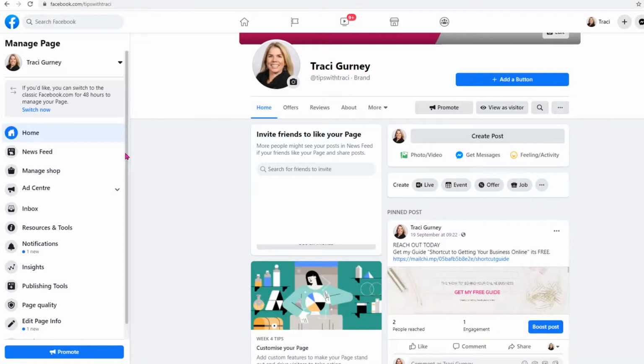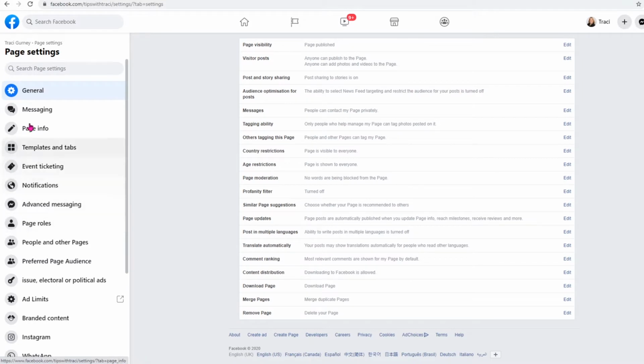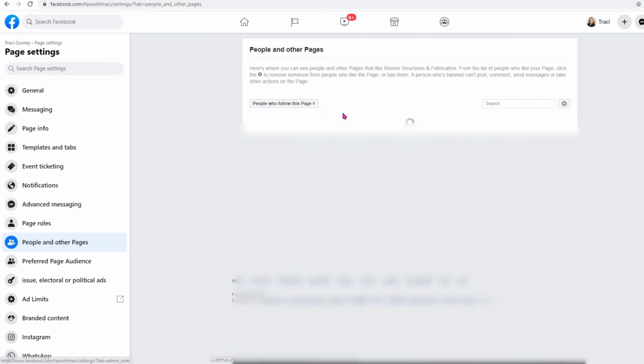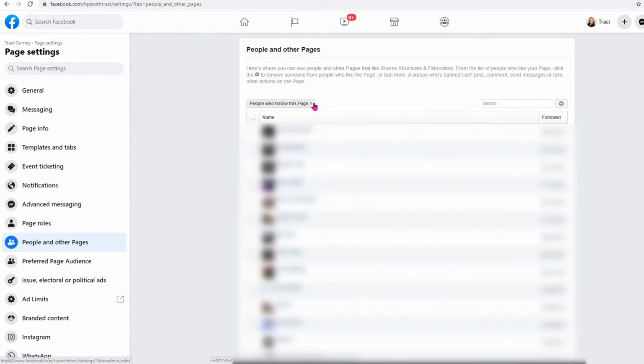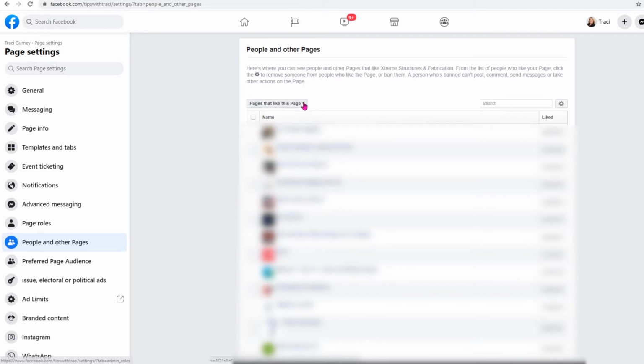When you want to see your followers, go to your page, click on the left at the bottom to settings, go to people and other pages, click on the drop-down menu and choose an option. Those options are either people who like your page, people who follow your page, and then other pages that like your page. You can also see anyone that you banned from posting, commenting, and sending messages to your page.